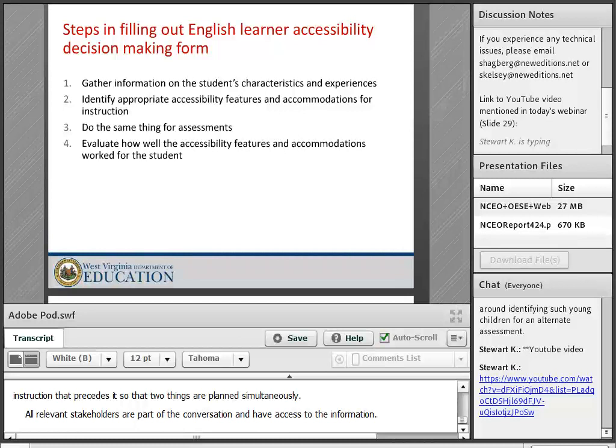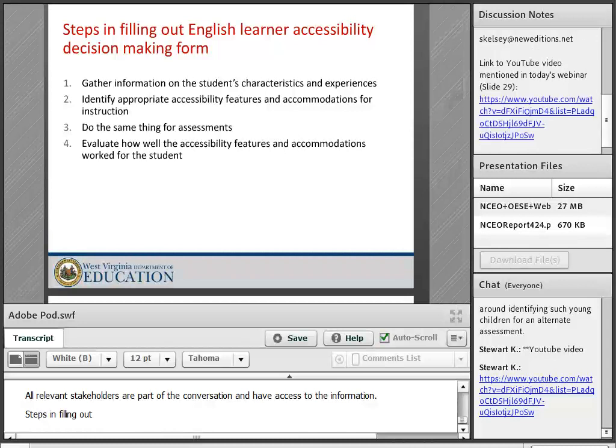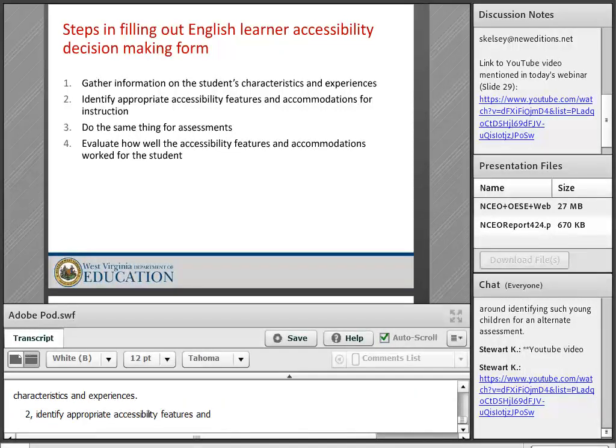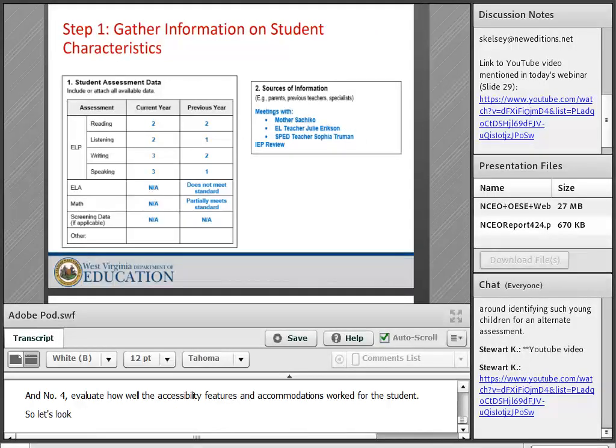Steps in filling out the English learner accessibility decision-making form. One, gather information on the student's characteristics and experiences. Two, identify appropriate accessibility features and accommodations for instruction. Three, do the same thing for assessment. And number four, evaluate how well the accessibility features and accommodations work for the student. So let's look at the parts of the sheet here.